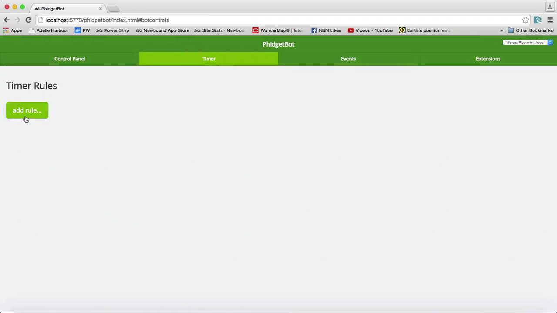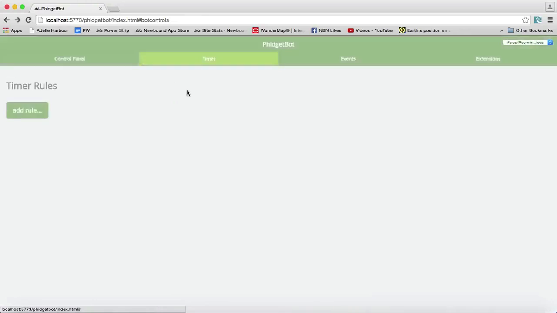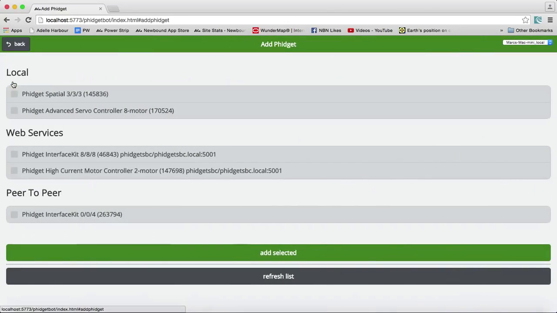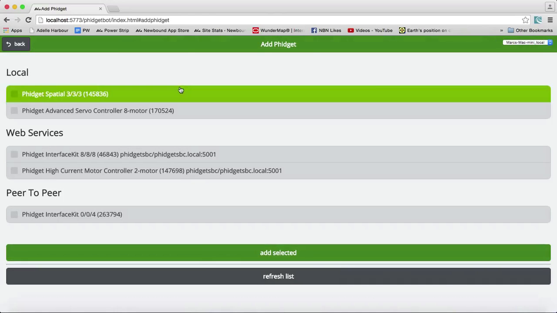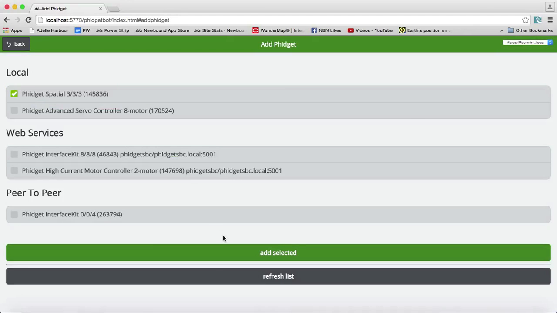Now, the original software also supported this concept of timer rules, so you could automate your outlets over a predefined schedule. With this update, we wanted to do 2 things. We wanted to support additional types of devices, and we wanted to support additional types of automation. For example, here I have a Phidget Spatial 333.